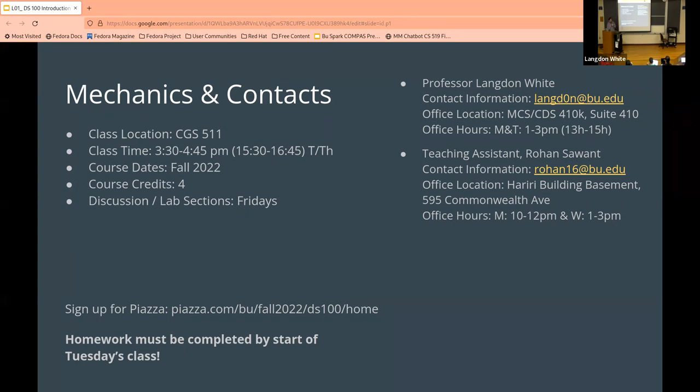So that's where my office is. And in the basement there, there's basically a big open room that's part of Hariri, which is a research institute. That's where Rohan's gonna hold his office hours. So it's my office on the first floor, and then he'll be holding his office hours on the bottom floor. At least at this point, we may change it, we'll see.